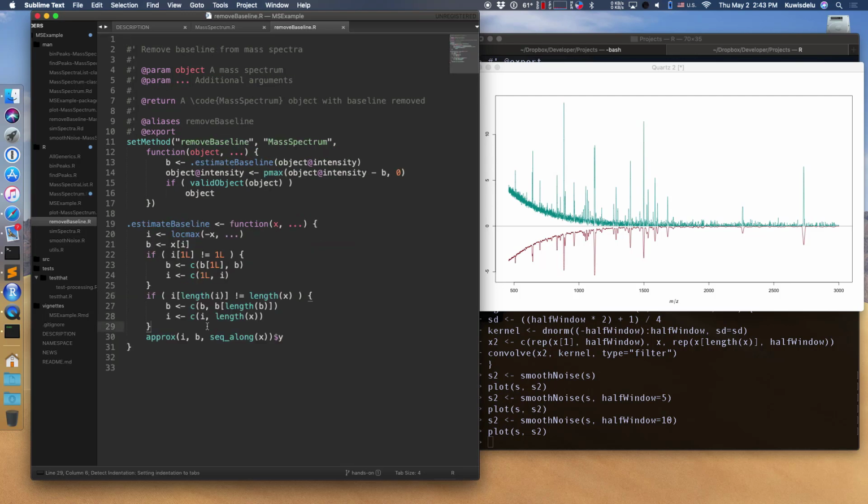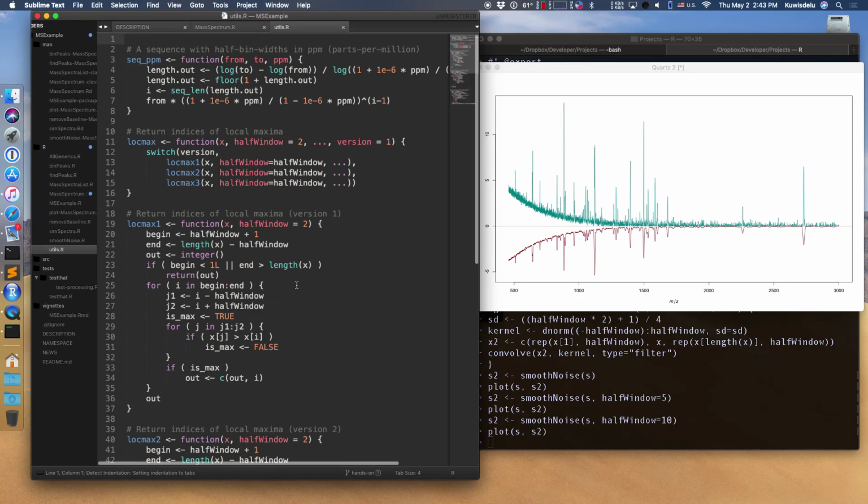So let's now create a simple function for removing the baseline. Again, I'm going to think ahead and say, well, at some point I might want to use a function that all it does is estimate a baseline. So I'm going to create that as a separate little function here. And here I'm actually going to be calling a function called loc_max that we're going to be talking a little bit more about tomorrow.